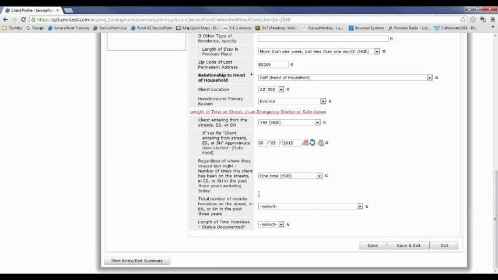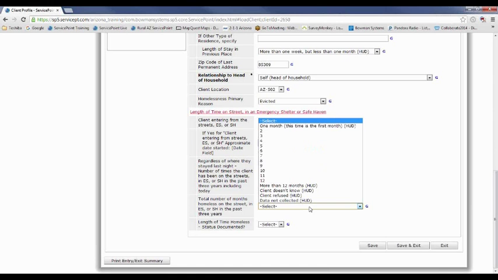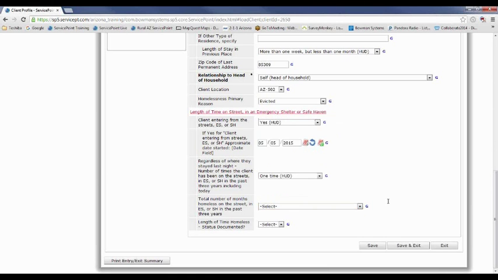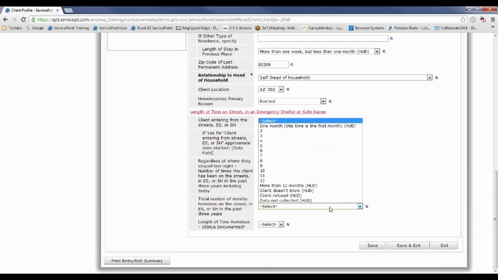The next question is the total number of months homeless on the streets, in an emergency shelter, or a safe haven in the past 3 years. This is the accumulated number of months spent homeless in the past 3 years. This question is very important, and please be sure to answer it. Don't leave it blank. The only exception would be a diversion or homeless prevention client who has never been homeless in the past. You can leave it blank. Otherwise, everyone else should answer this question, including Rapid Rehousing.